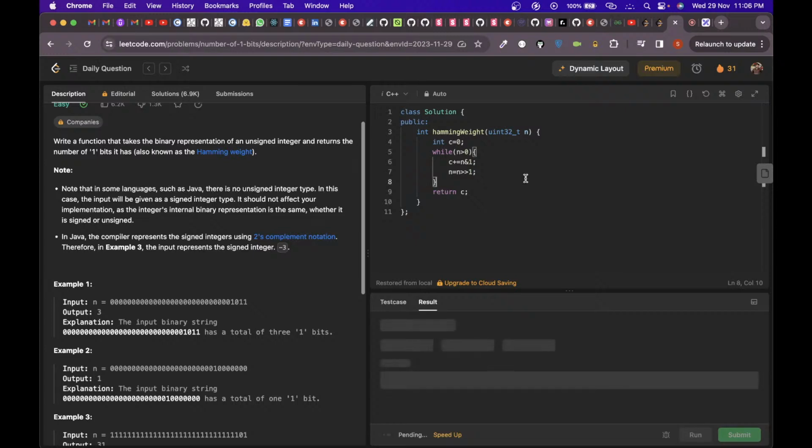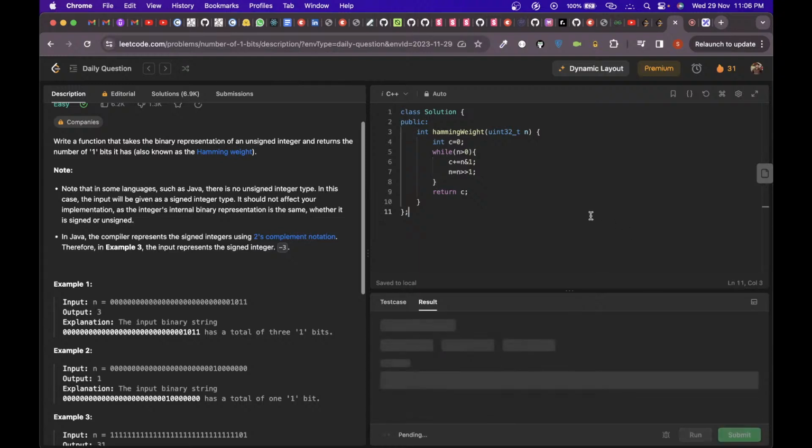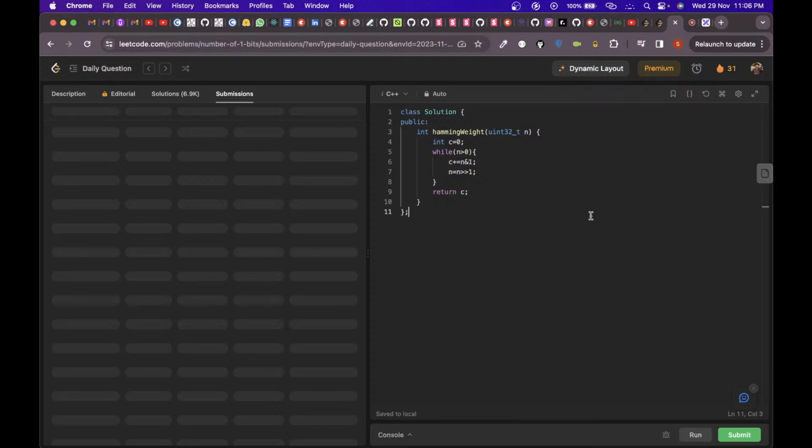So let's check. You can see it ran successfully. Let's submit it for all the test cases. So yeah, it got submitted.